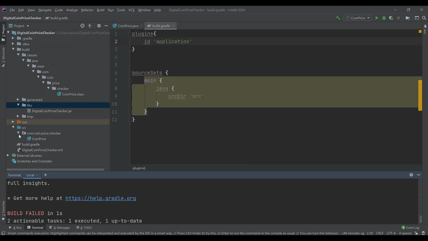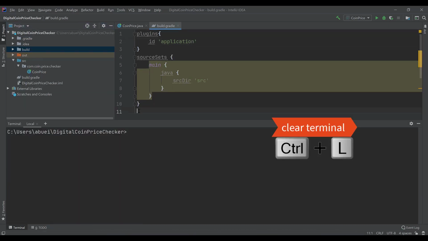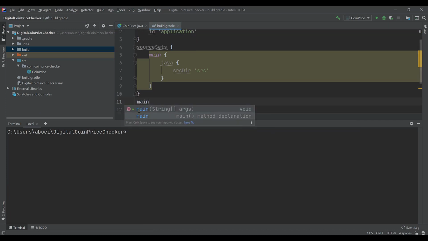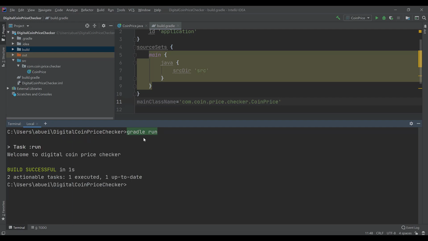The main class is in our source folder under com.coin.price.checker package. I'll type mainClassName, which is com.coin.price.checker.coinPrice. And now let's execute Gradle run. And it ran successfully. We can see the message getting printed from the main program.